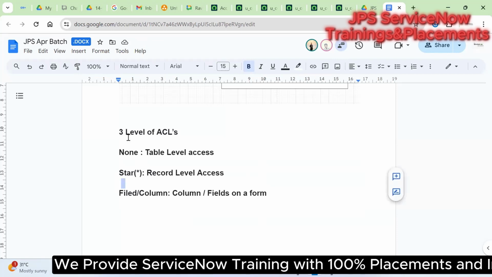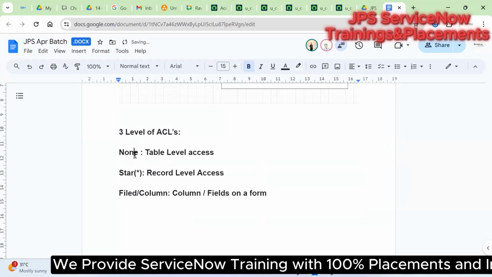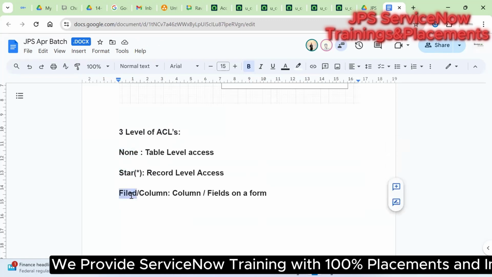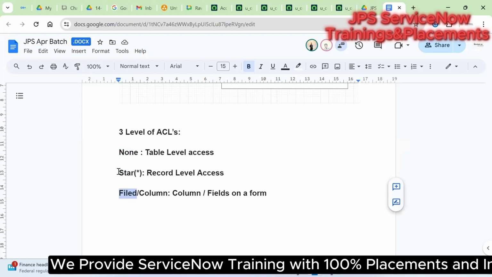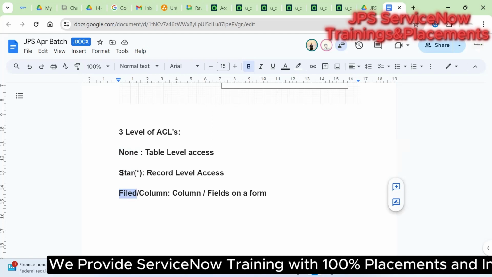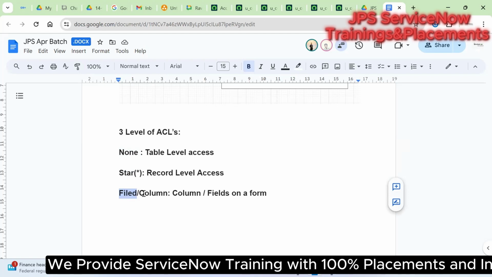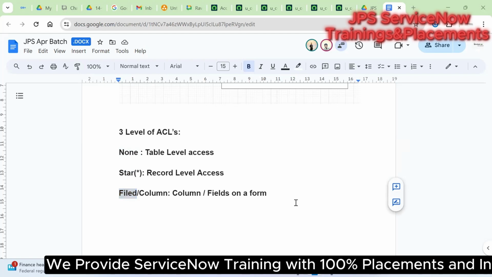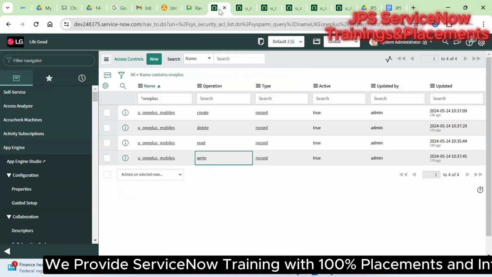So how many levels of ACLs are we having? 3 levels of ACLs we are having. One is None, star, and field. How to activate the ACLs editing? And what is the role required to access the ACLs? Security admin. That is a superpower role in ServiceNow.